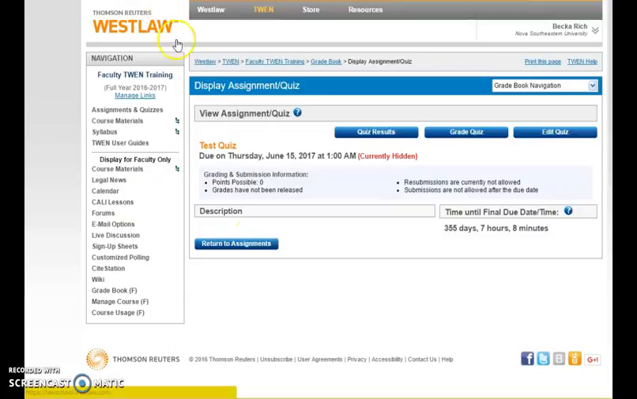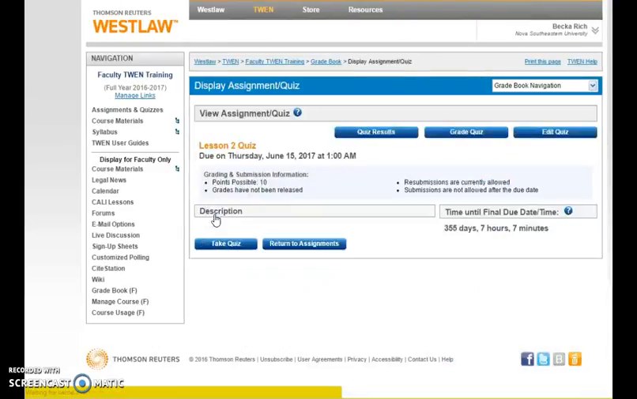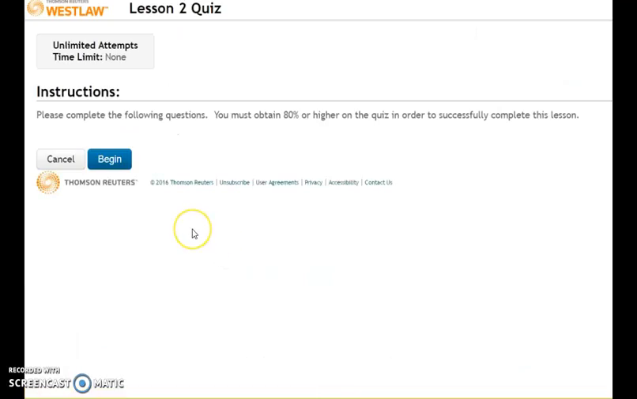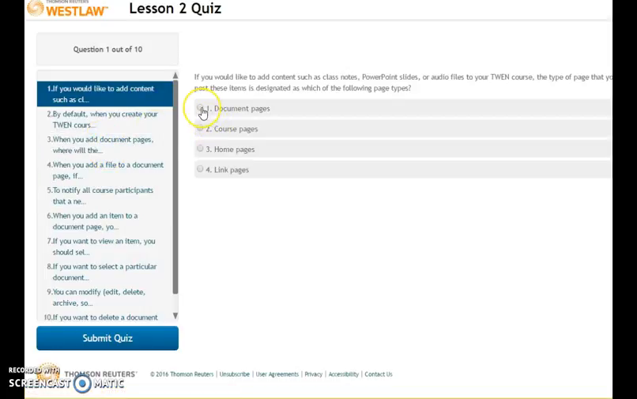To do that, we're going to return to assignments. We're going to take a look at lesson 2 quiz. Click on take quiz. And this is what your students will see. You can see that it tells the students if there are unlimited attempts, if there's a time limit, it shows the title, and it shows the instructions that you would have put in. We click on begin. It shows the questions over here, and you would go ahead and you would choose the answers.